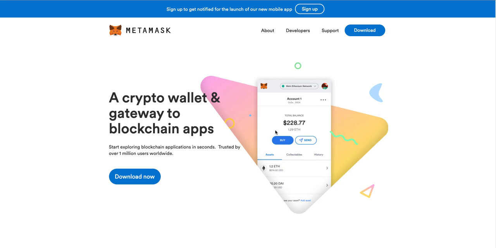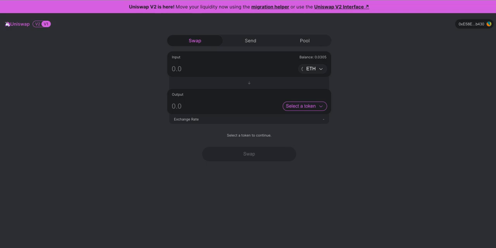I really like MetaMask for the browser, for computer related tasks. When it comes to mobile wallets, I use Unifier wallet, which just came out. I'm going to make a video about that separately, but for now let's focus on Uniswap.